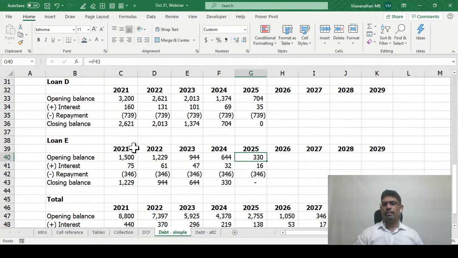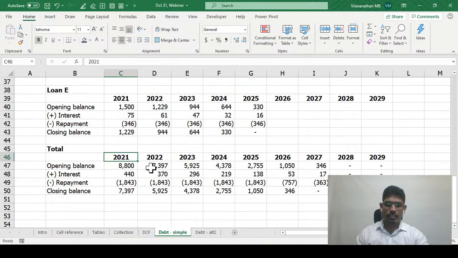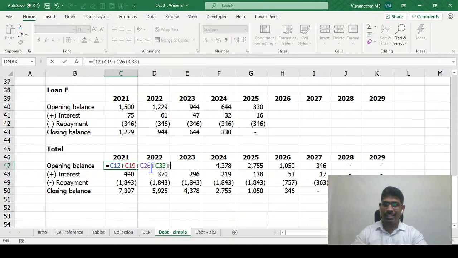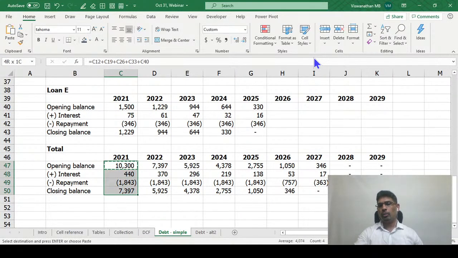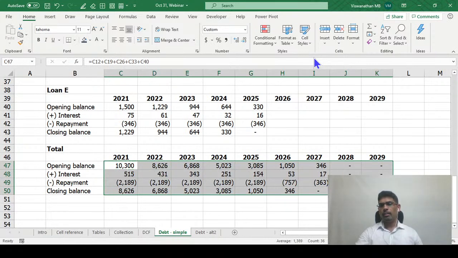And I've got the answer here, right? 2021, 25, I've built it. But the problem is this. Now what do I have to do? I have to go to my total and alter this. I've added just an extra loan and I have to make sure that I link this extra loan to my total. This is how I have to work.